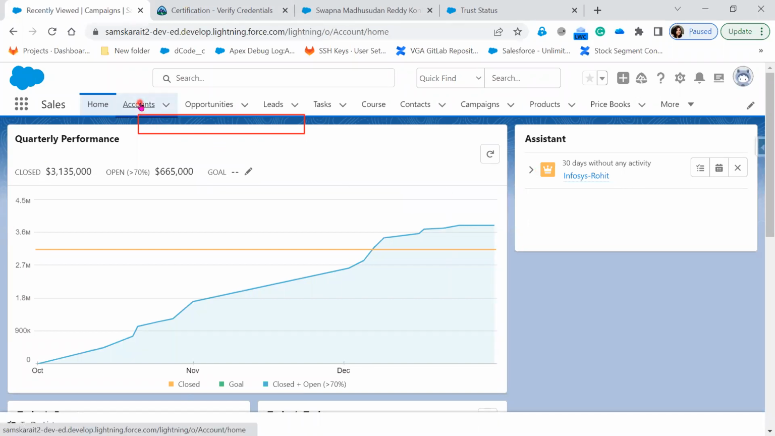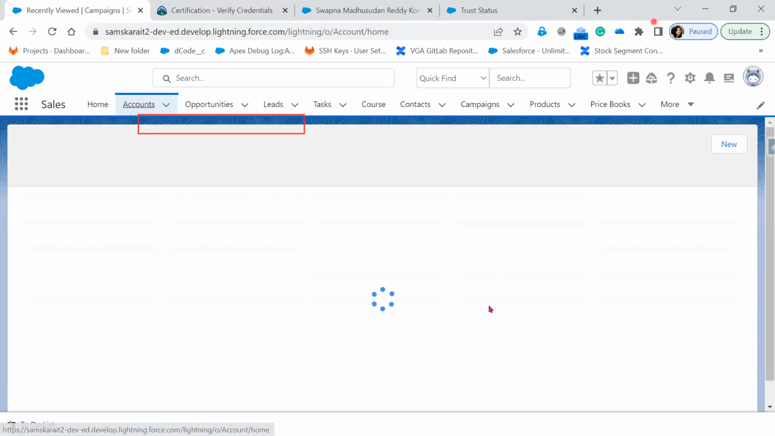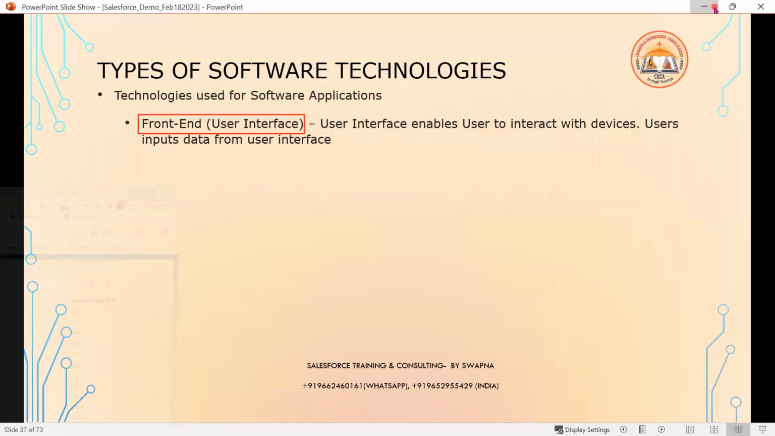I'm clicking on this. That means I'm interacting with Salesforce. This is the front end. Front end is nothing but where the user interacts. Interaction enables the user to interact with the devices.